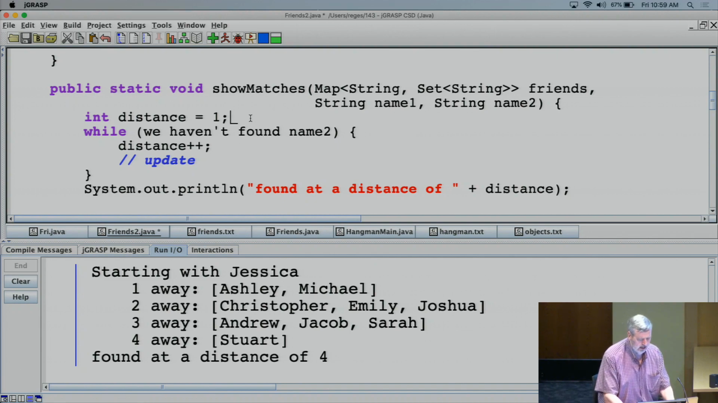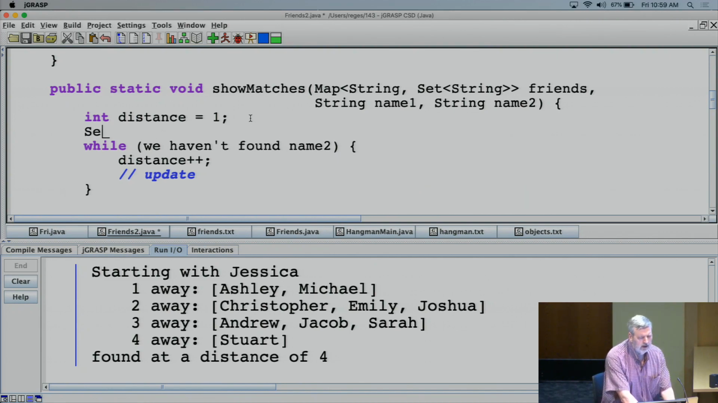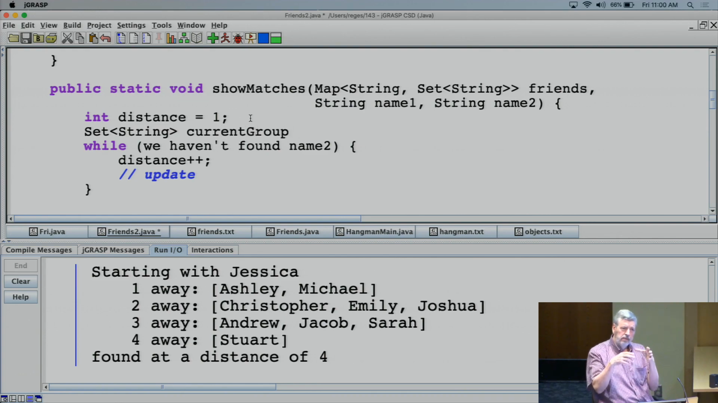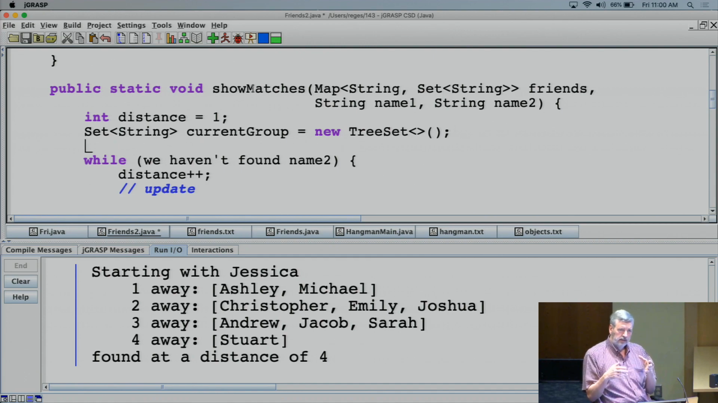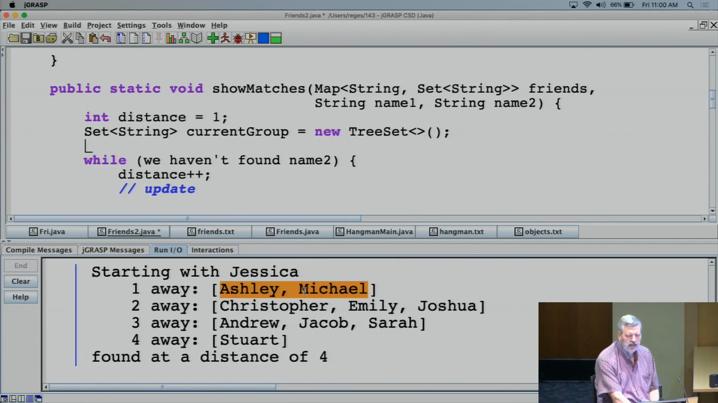What I'm going to say here is that there's going to be some set of strings that I'm going to call currentGroup. This idea of finding who's one away, the ring of friends who were one away, and then two away and three away, I'm going to call that current group. And I'm going to keep that as a set, so I'll make that a new TreeSet. Set of string is this new TreeSet. So how do I set this up initially? Initially, I want this to be keeping track of Ashley and Michael, the friends who are one away. Where do we get that?